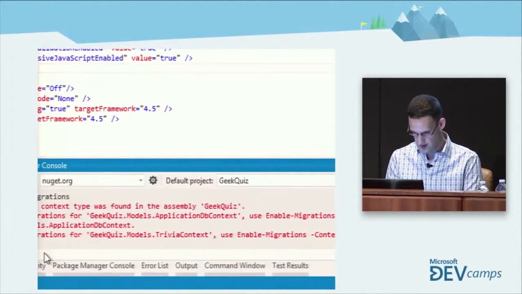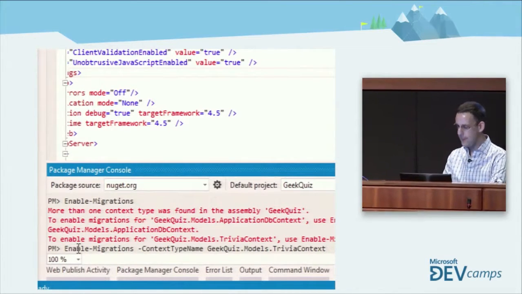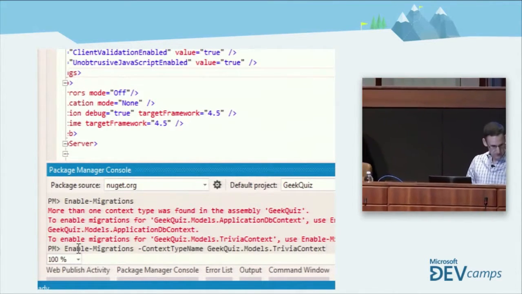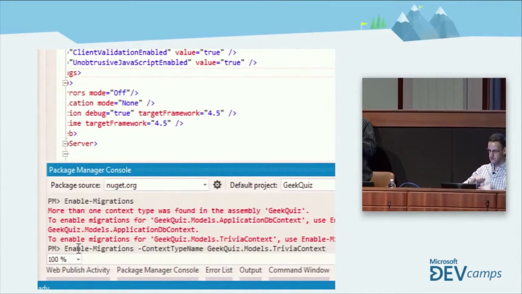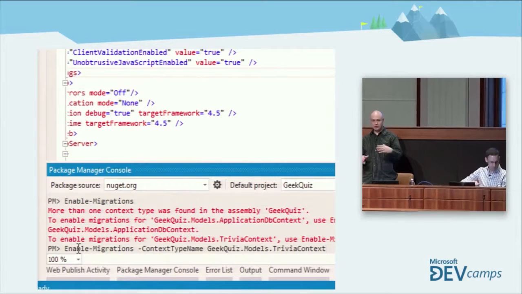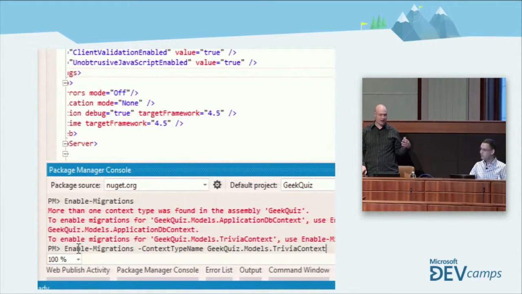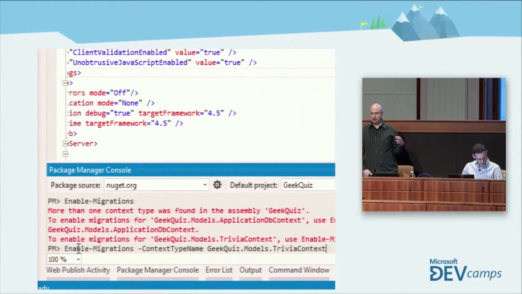Can I talk real quick? Absolutely. So the 2 contexts he's talking about, the one is the Geek Quiz context, which is the questions and answers and all that stuff. But the other is the identity model. We haven't dug too deep into that, but that's the actual user login stuff. And that's added by File New Project, ASP.NET. So that's all the stuff for tracking your user information.